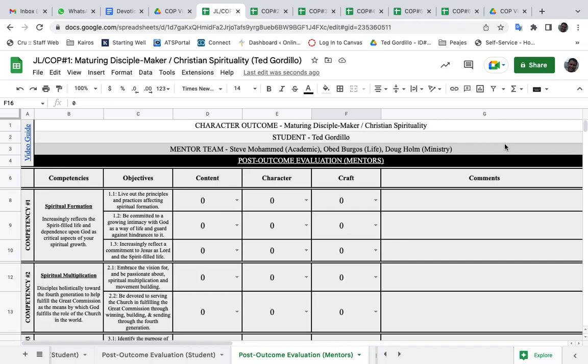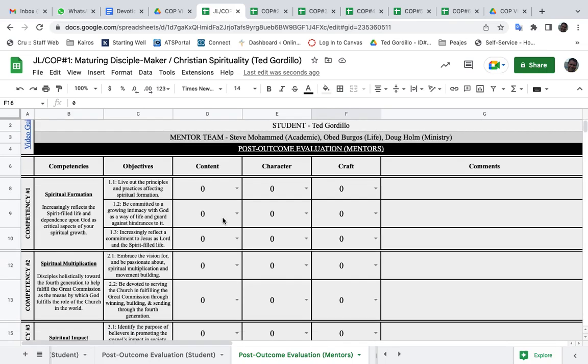Now this is a tool that'll help you evaluate and come up with ratings in the areas of content, character, and craft for the character outcome. You'll see here that it is the exact same form as the student version. It's just that the mentor team will be using this form. So you're going to want to refresh yourself with the competency and objectives and begin rating the student, and relate it to content, character, and craft.